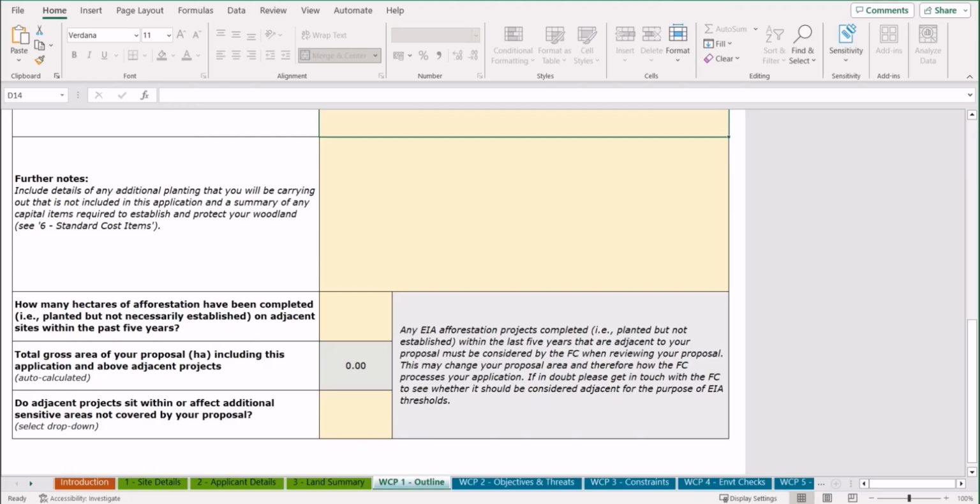The next part of this tab talks all about further information that you might want to include, but then also understanding about any future and also past planting that's happened around your site. So we want to know any planting that you'll be carrying out that's not part of this EWCO application. So please provide information on any other planting that you'll be making outside of this application.